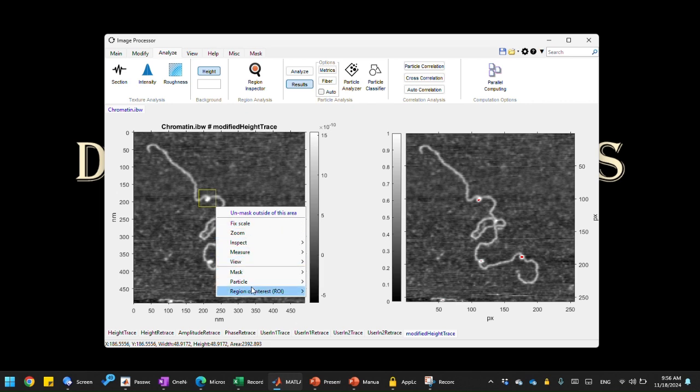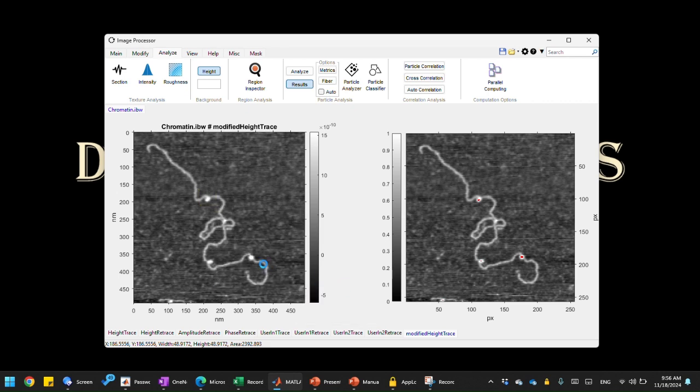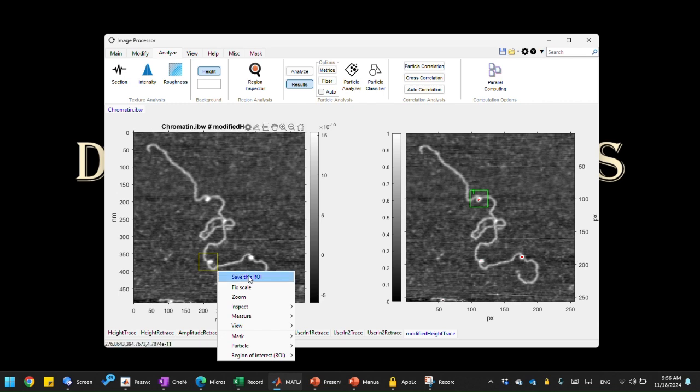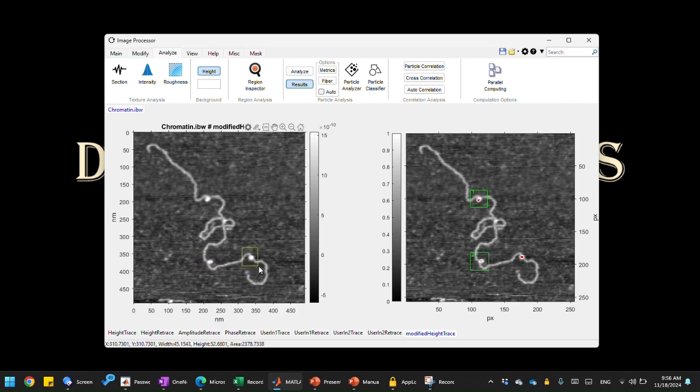So once we draw this box, we click Save this region of interest. Now we draw one region of interest here, and we now continue to manually draw our second one and our third one.